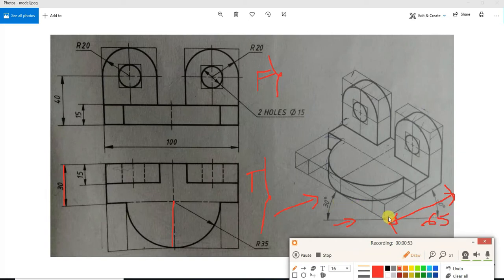Next, this dimension is 100 mm, that can be seen from the front view. This is 100 mm. Next, the thickness of this part is 15 mm, that can be seen from the front view.